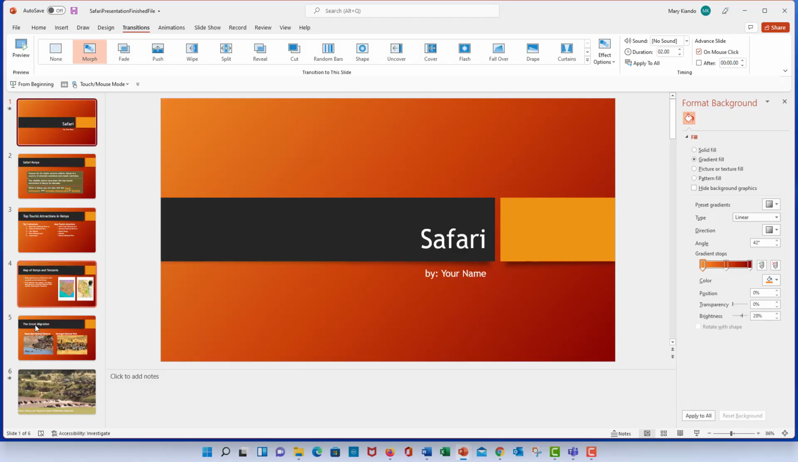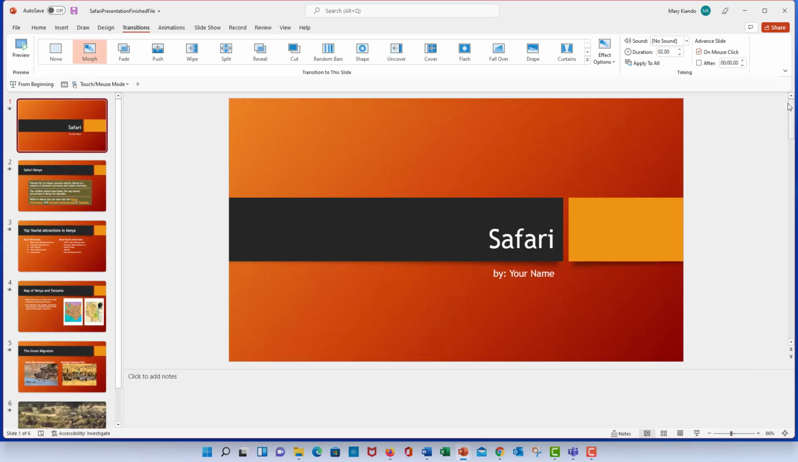So if I would like to apply my transition to all the slides, I will come up here on the timing group and I will click apply to all. And now you can see all my slides have that star. So now I have applied to all my slides this type of transition. And I will close the format background pane because I don't need that.